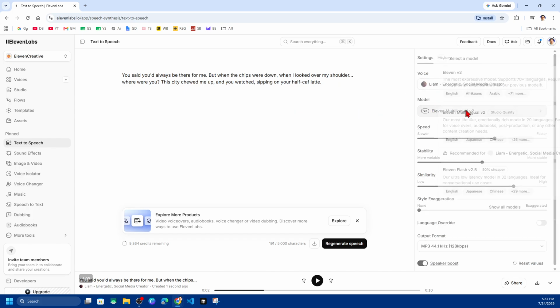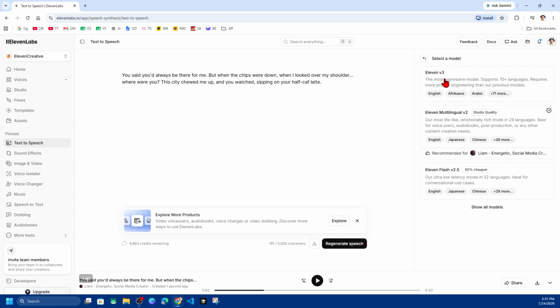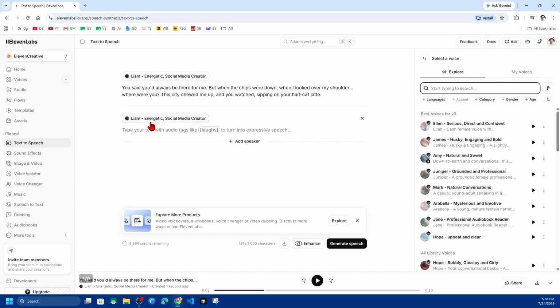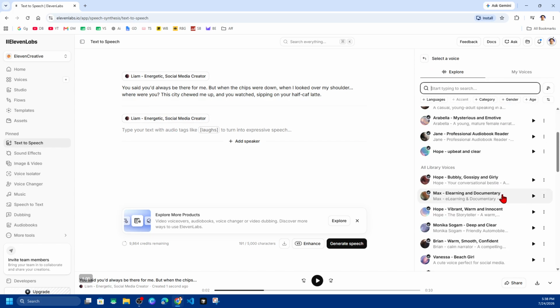So click onto model, and we need to make sure we're using Eleven v3. The most expressive model supports 70 languages and requires more prompt engineering than our previous model. But once we go ahead and select that model, you can see here we've got the option to add another speaker. So we can change that speaker by putting in some text here, and we can change who that speaker is. So you can click on the name and go ahead and find that speaker.